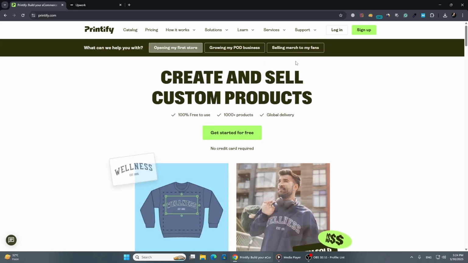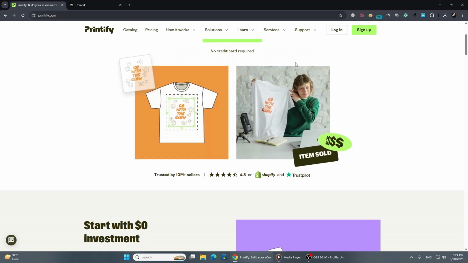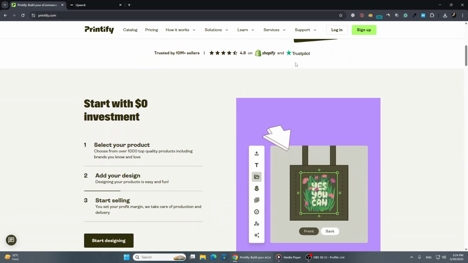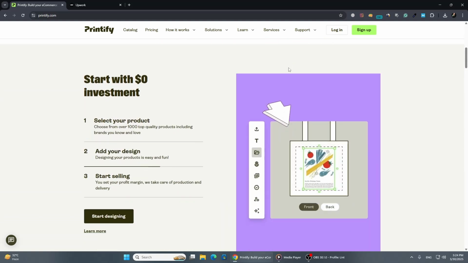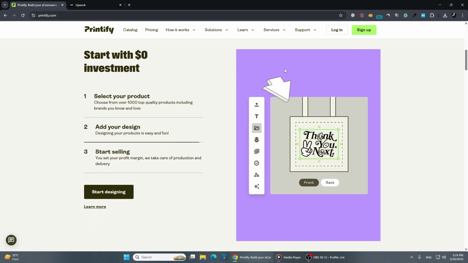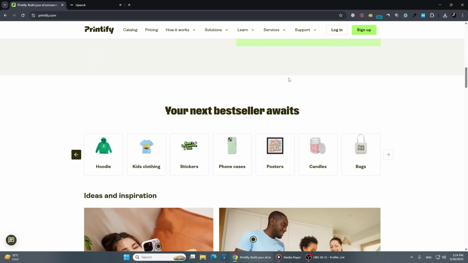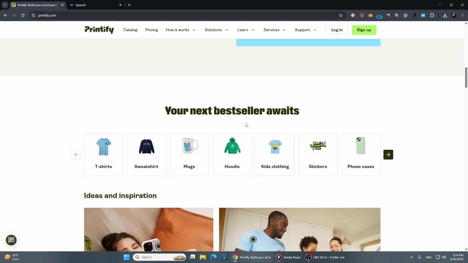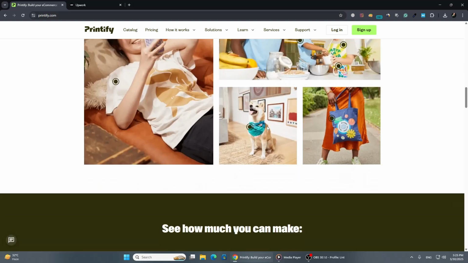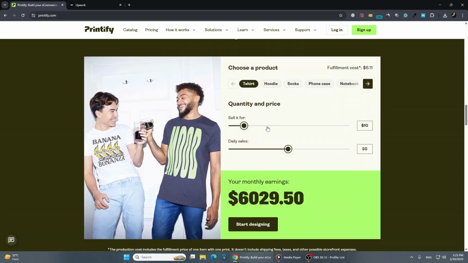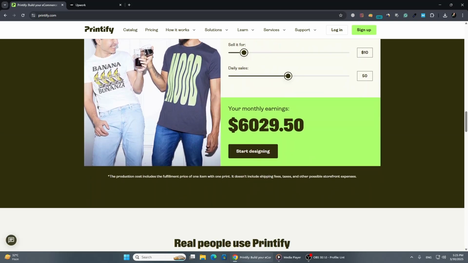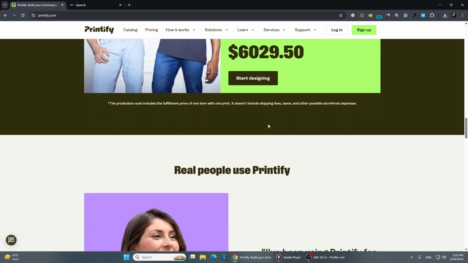Printify is a powerful print-on-demand platform that allows entrepreneurs to sell custom-designed products without managing inventory, handling production, or dealing with shipping logistics. It connects sellers with a network of print providers who manufacture and ship products directly to customers once an order is placed. This business model eliminates the need for upfront investment in stock, making it an excellent option for beginners looking to start an e-commerce business with minimal risk.